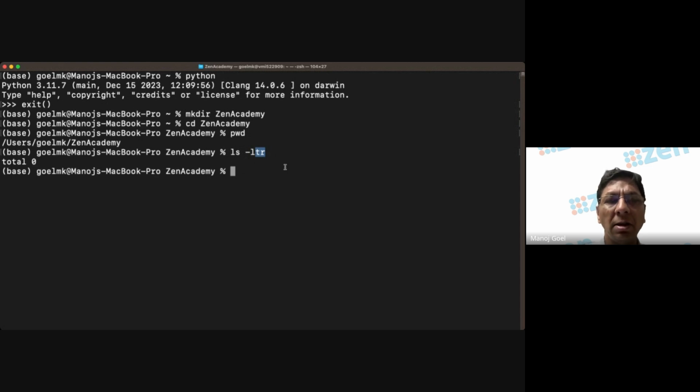Currently there is no file here, so I'm going to create one file using vi, which is an editor; we use vi or vim editor. Let's say we want to generate a list of numbers, so I'm calling it number_list.py.